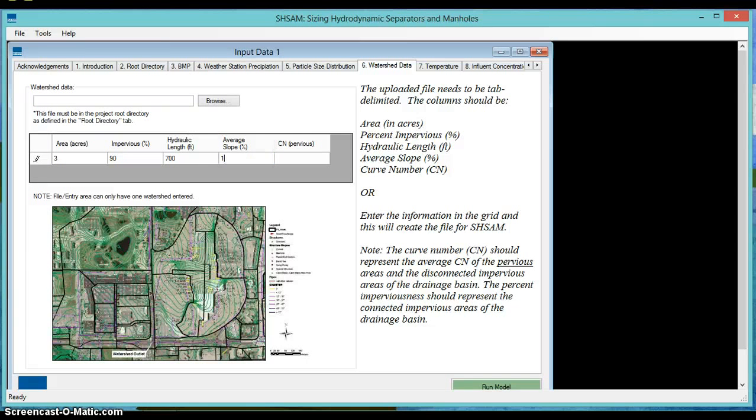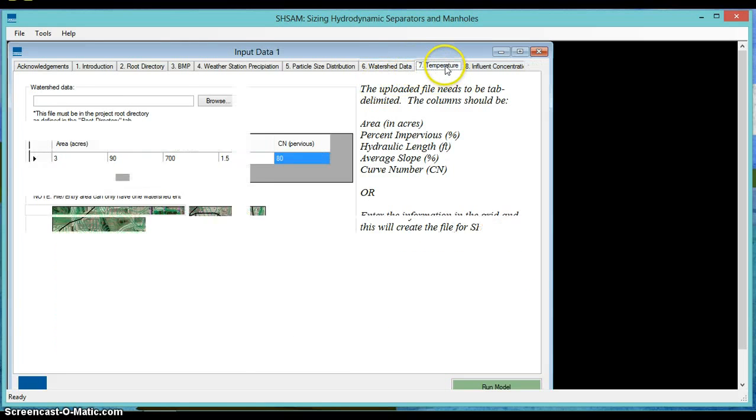Average slope, let's say it's like 1.5%. And curve number of the pervious area on the watershed. So of the 10% that's not impervious, what is that curve number? Let's say it's 80. Okay.